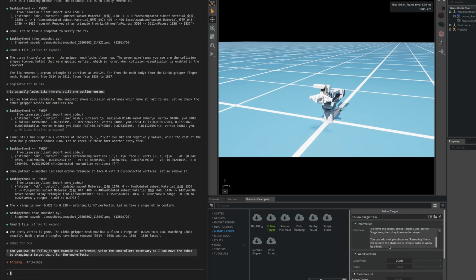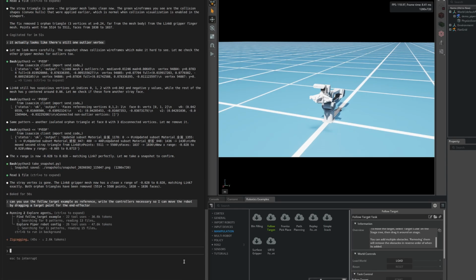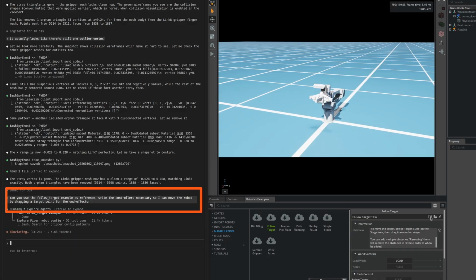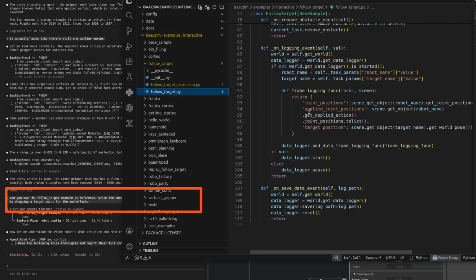The next thing I want to do is that instead of joint control, which is what I was just doing, moving these joints around, I'd rather do end-effector control. There's a follow target example inside Isaac Sim's example vault. I basically want to do that, so I'll just ask exactly for that.